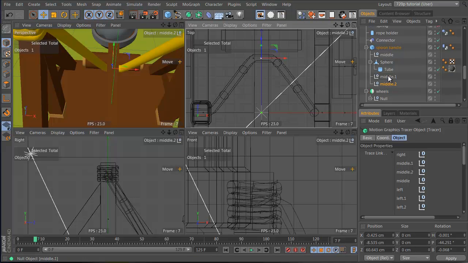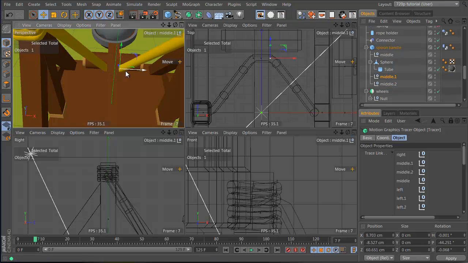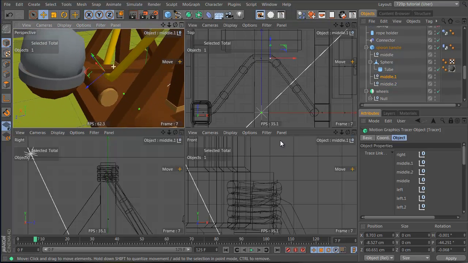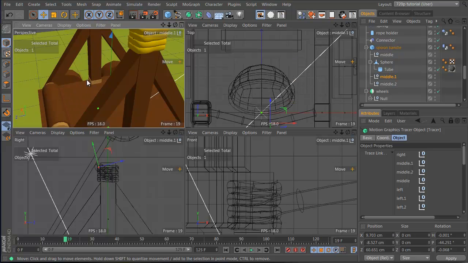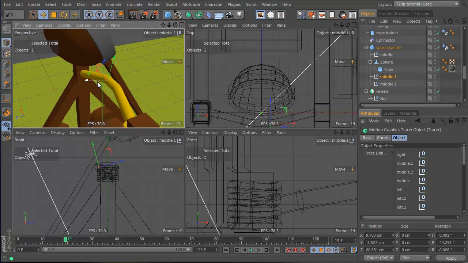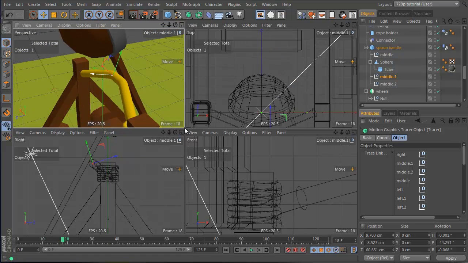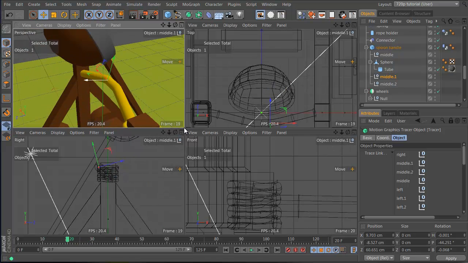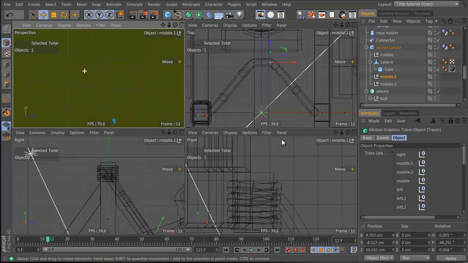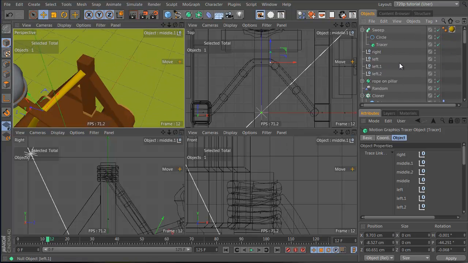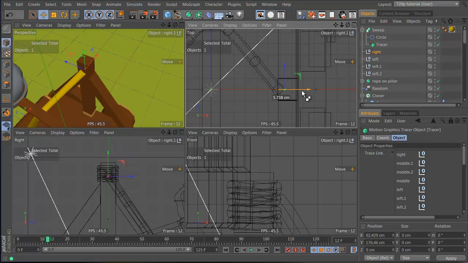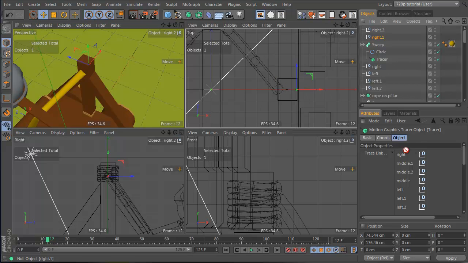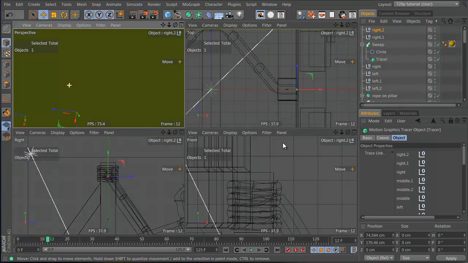There you go. So that looks about right. So when we press play, there you go. That's how we want it. And now we know for the other side we want the same thing. So let's go back to our right and let's control click and drag these guys above the right one. There you go.